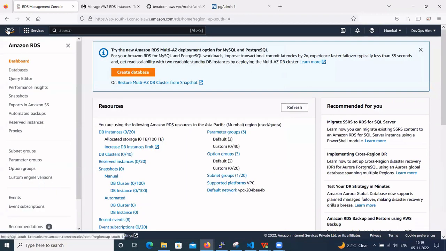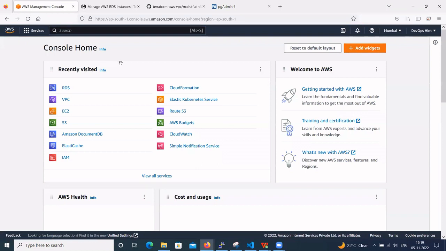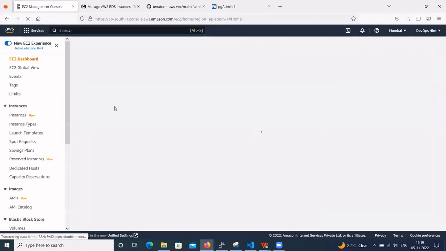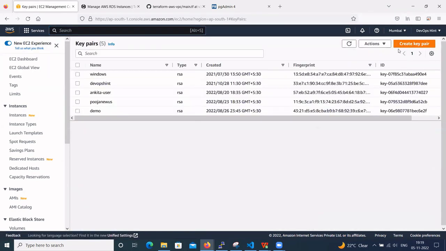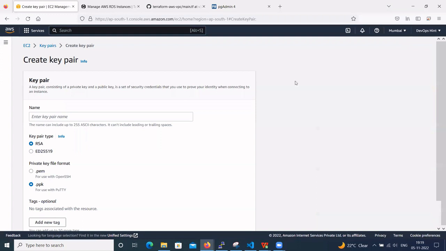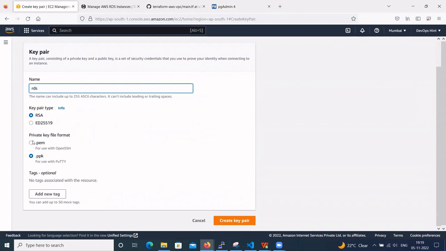Go to AWS. I have logged in already. Then go to the EC2 dashboard. First, let's create a key pair. Click on key pairs, then click on create key pair. Let's give it the name RDS. Then for this, we need a PEM file.